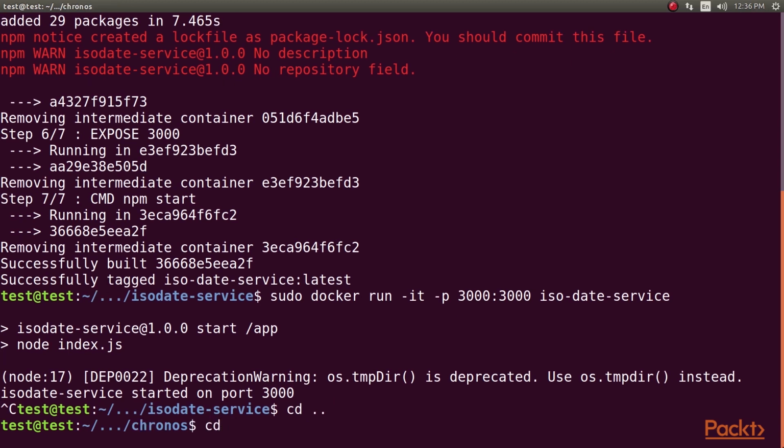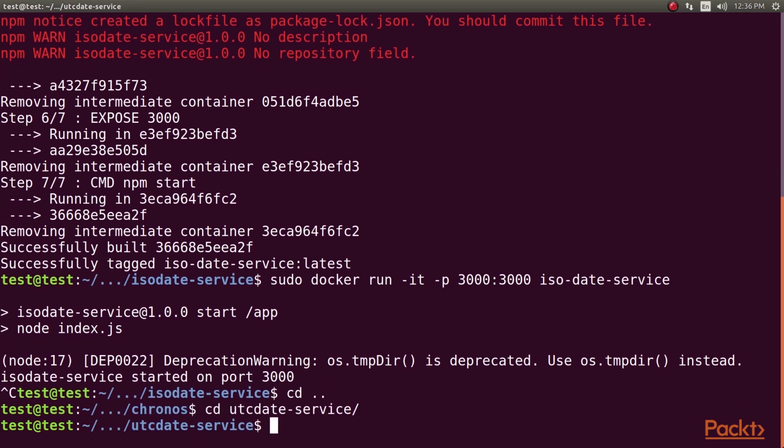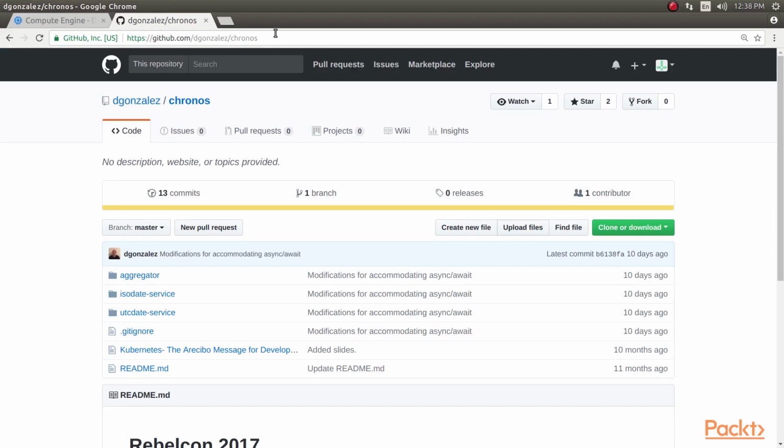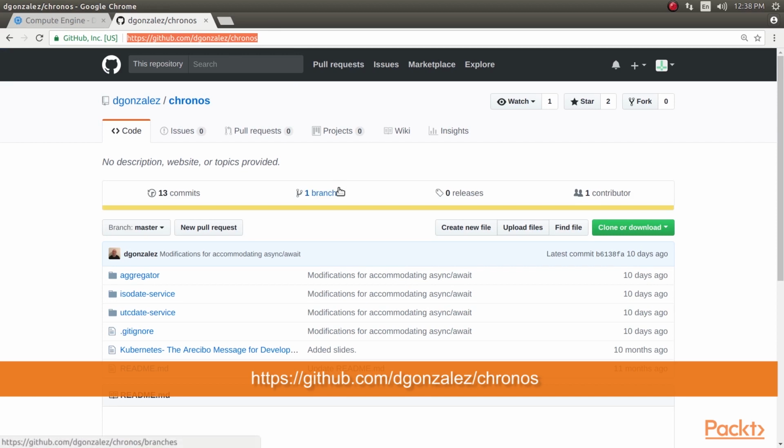In total, you should have these files in the UTC date service: Dockerfile, index.js with the code, and package.json. If you want to make your life easier, just clone the repository at this link so that you have all the code ready to be executed.